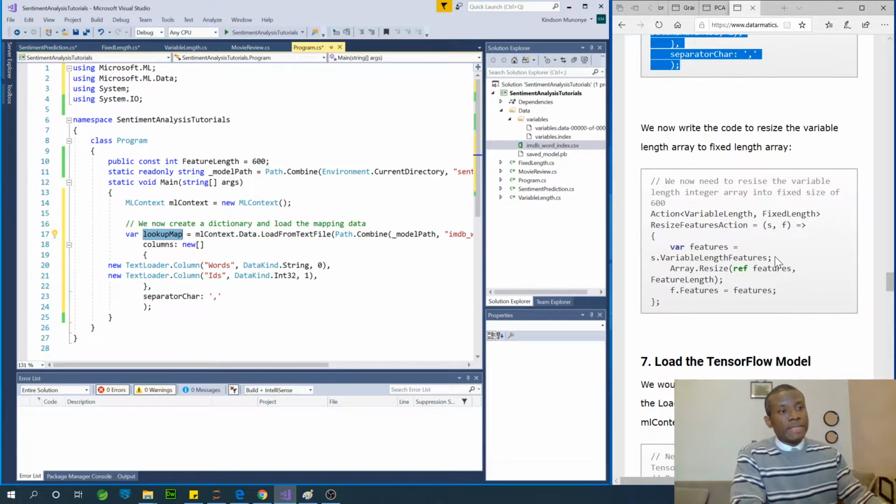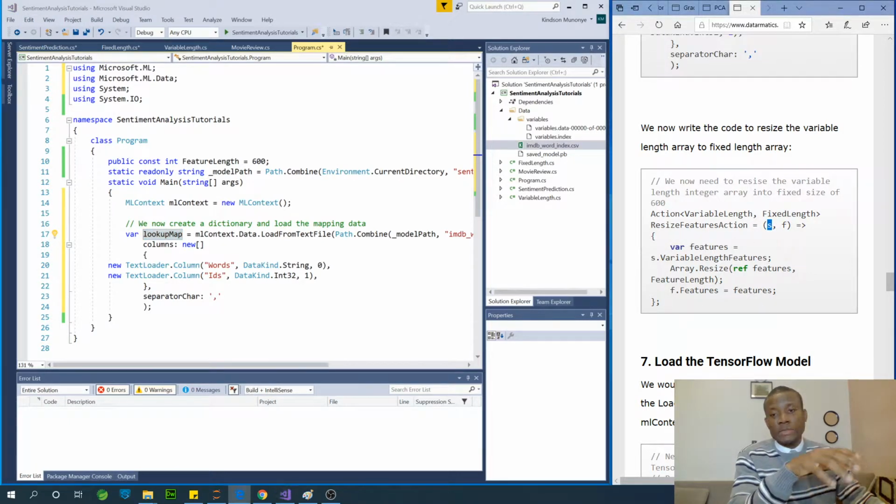All right, so the next step says we need to write code to resize the variable length array into a fixed length array. So we have variable length resize to fixed length array. We have this mapping that maps from S to F. So variable features is equal to S as variable length features. It resizes the array of features into feature length, which is 600, which is what you already have.